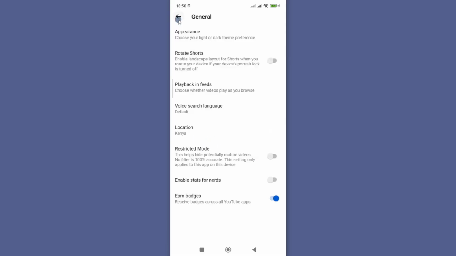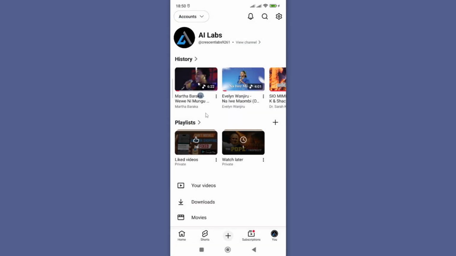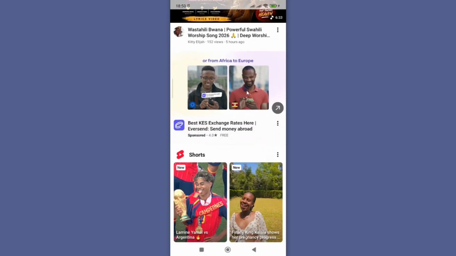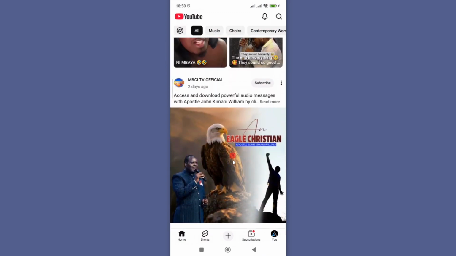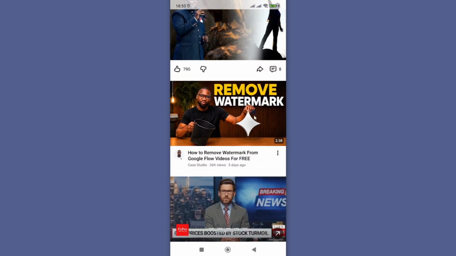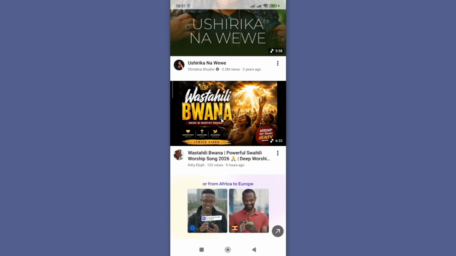It is turned off. This means if I go back now to my YouTube account and scroll through, you no longer see videos autoplaying as they used to. Look at that. Now everything is sorted and now I'll always have to open a video for it to play. So that's how you can turn off video autoplay on YouTube.